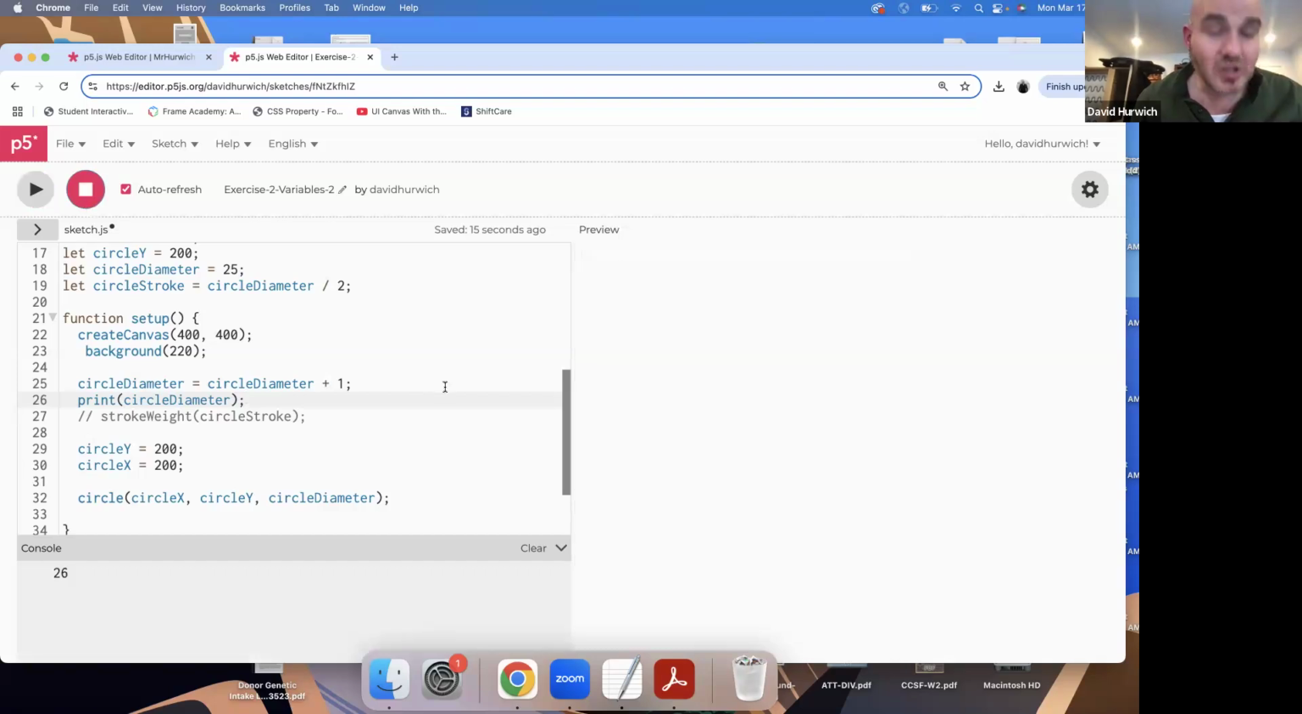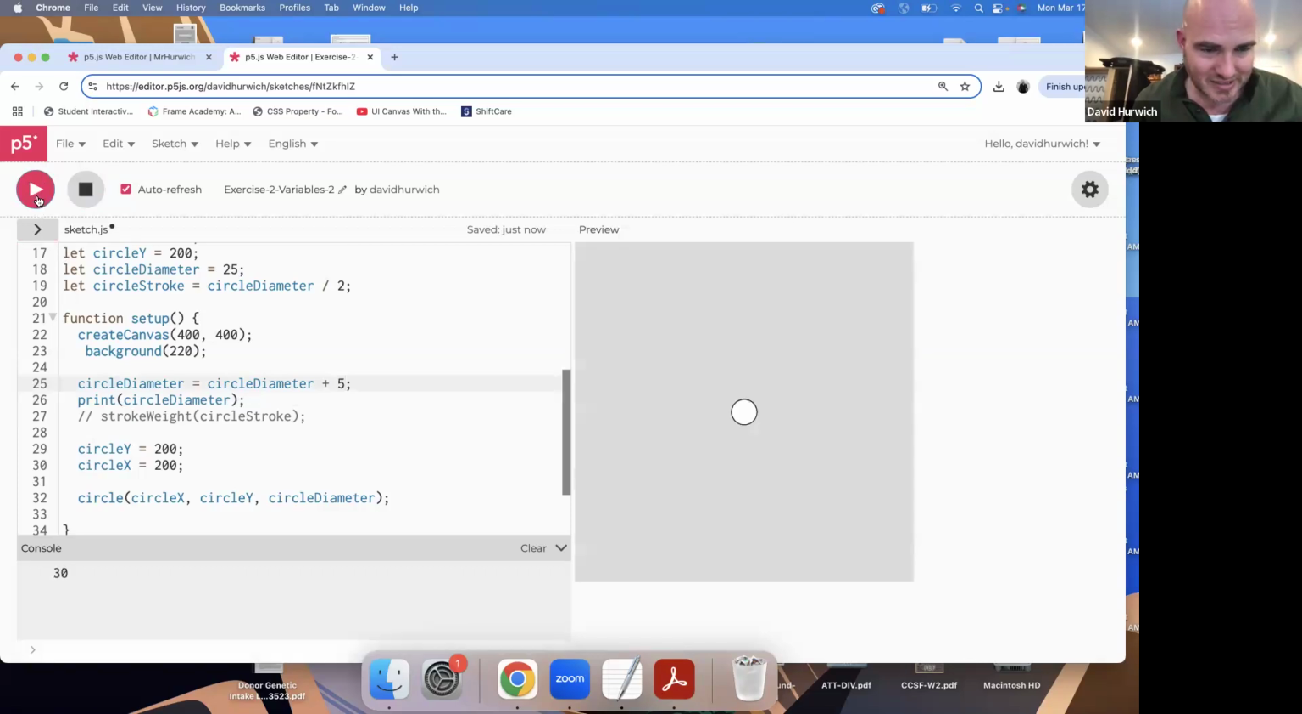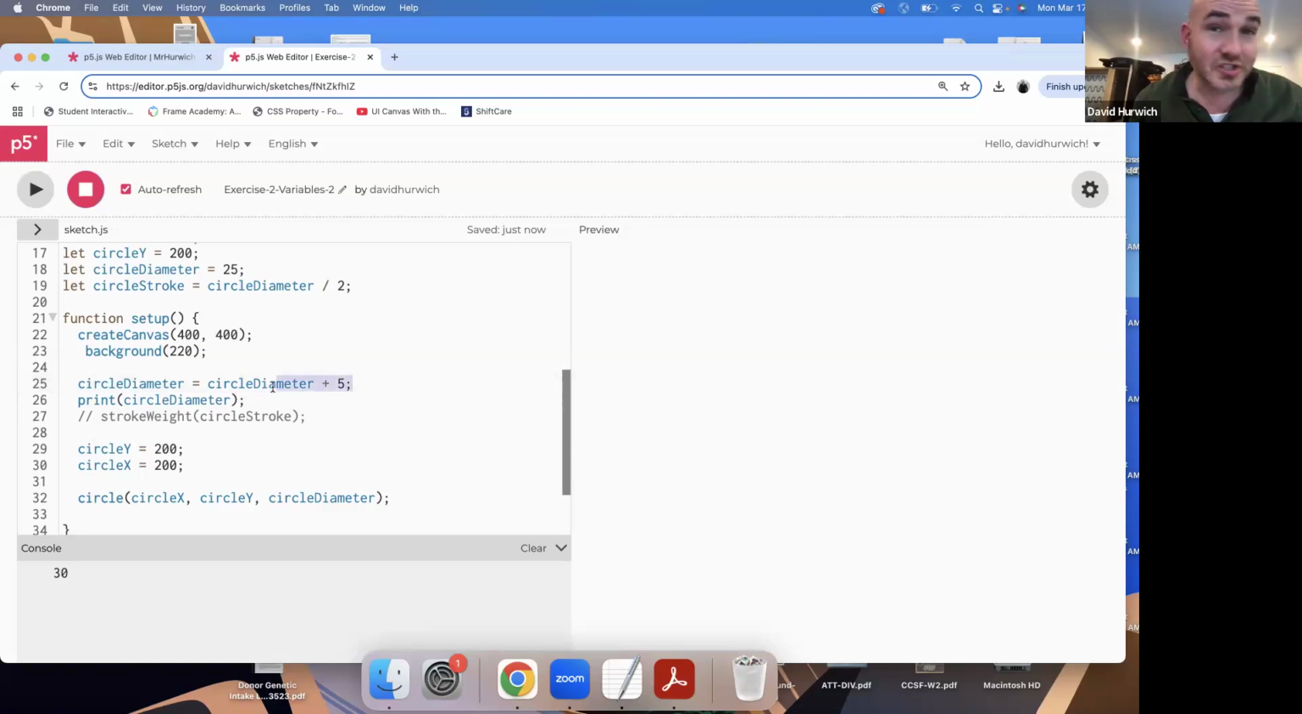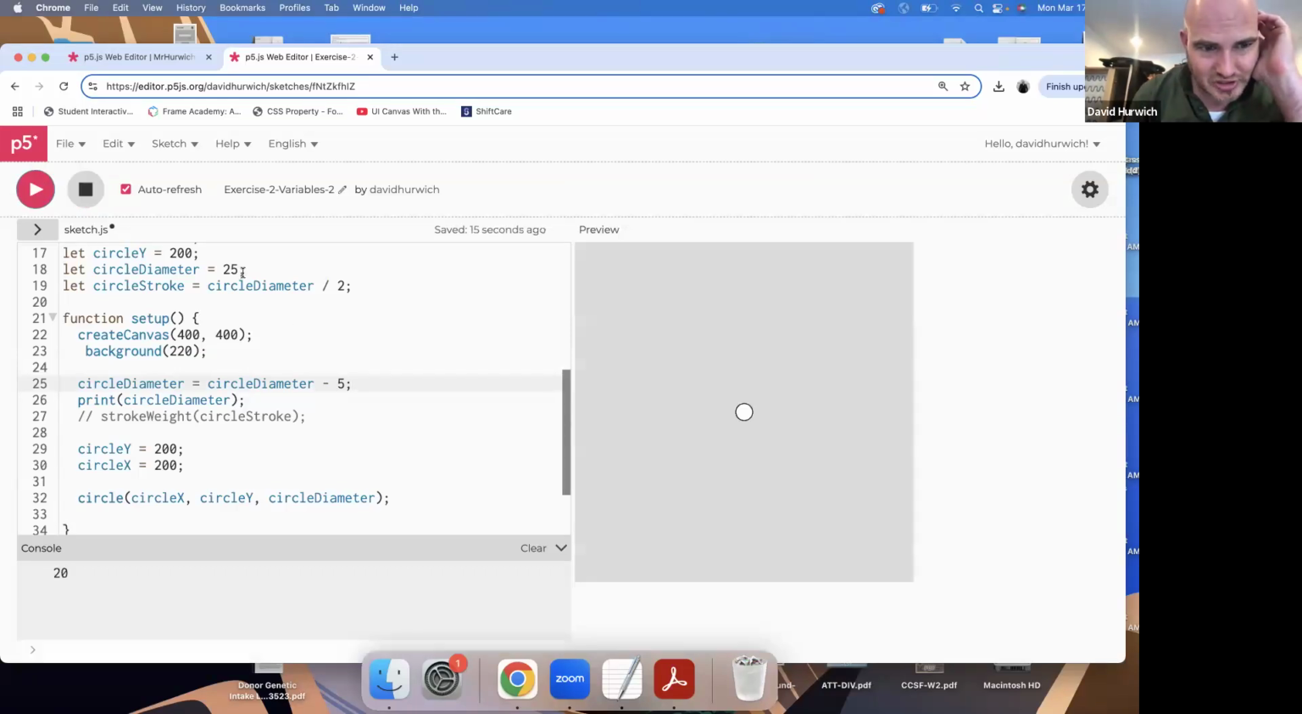And it is. If you want to make it some other number besides 1, like say 5, that's adding that to it. This also works for subtracting. I could say the circle diameter equals the circle diameter minus 5. So in other words, take whatever the value is and subtract 5 from it. So if it starts at 25, then I'm going to get 20.